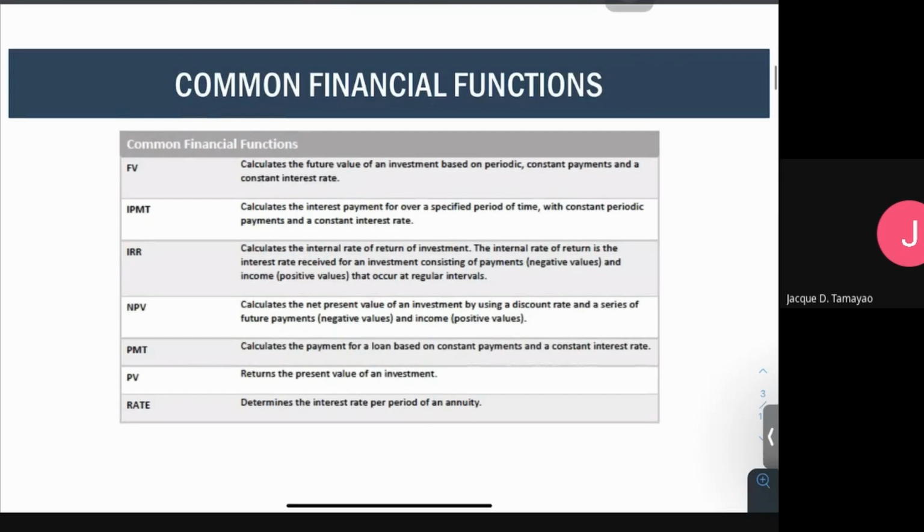Let's now discuss and look into your common financial functions. The first common financial function that we will discuss is the FV, or your future value. So what is your future value? Using the future value function, of course, it calculates the future value of an investment. You learned already how to compute a future value using your calculator, but here you try to compute a future value using your Excel file.